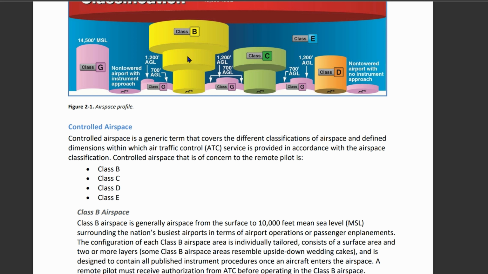A remote pilot needs authorization from the ATC before operating in Class Bravo airspace. So Class Bravo, Class Charlie, Class Delta, and Class Echo are all airspaces you need ATC authorization to fly in. Class B is definitely one of them.